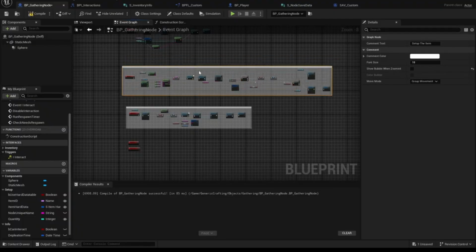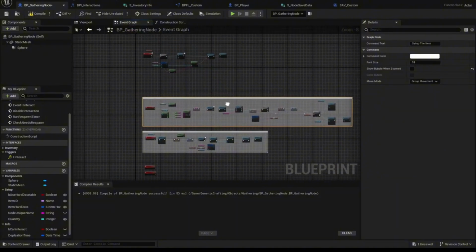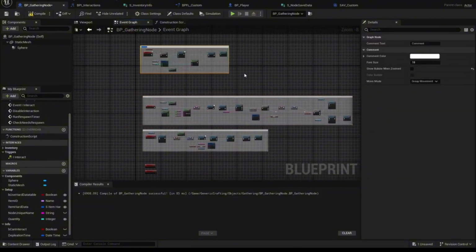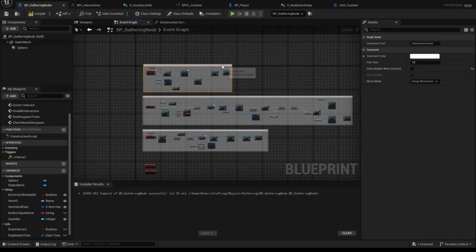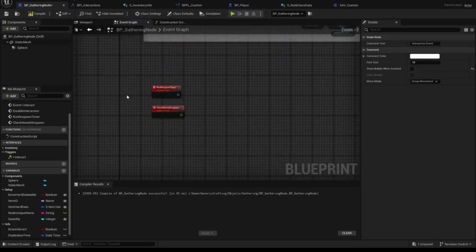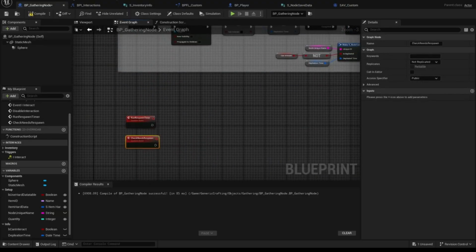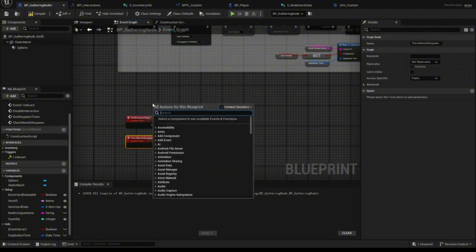Call it set up the item, because that's what it does. And we'll comment this and say interaction event, since we're all done with that as well. That way everything's kind of nice and tucked away. Alright, now we're going to run our respawn timer and check needs respawn. So these are two fairly important things that we're going to do here. We're going to have one more custom event, and then that's going to be it.